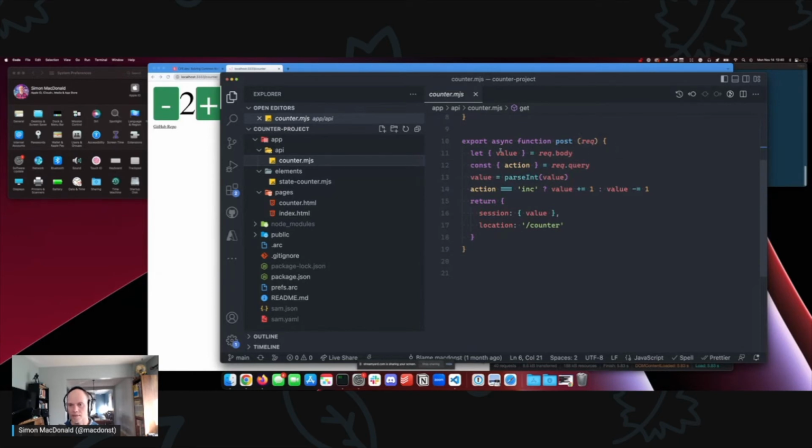It's going to find out what the value is from the request body, and then find out what the action is, whether it should be increment or decrement. And it's going to get that off the query string. It's just going to do a little simple math, and then it's going to take the value, put it into our session, and then hit the counter route.